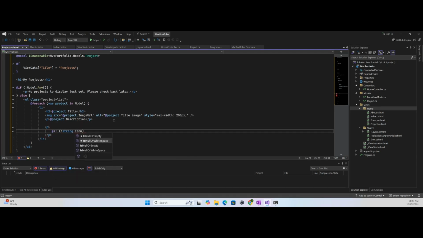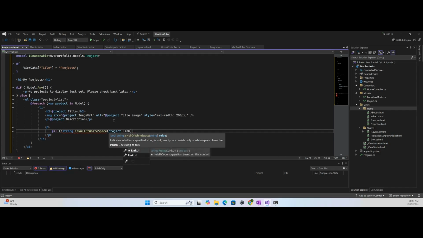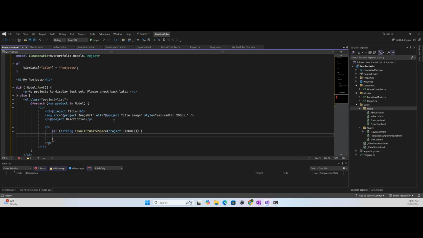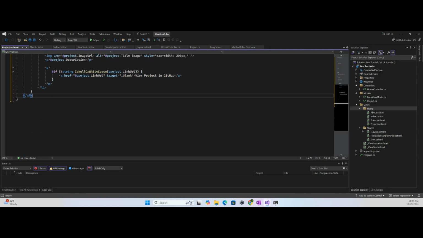I want to check to see if there is a link available. So this is the link that's going out to GitHub or what have you, depending on where the project is stored. And if there is a link available, then we just want to go ahead and add it in there. Okay, and that'll take care of listing out every project that we have available.